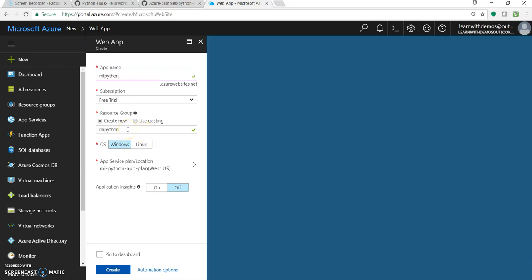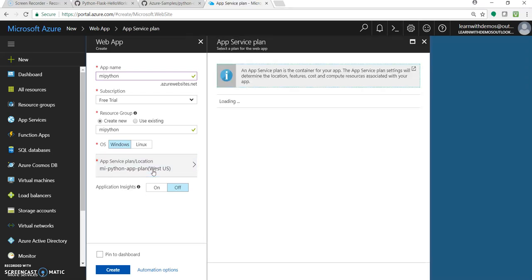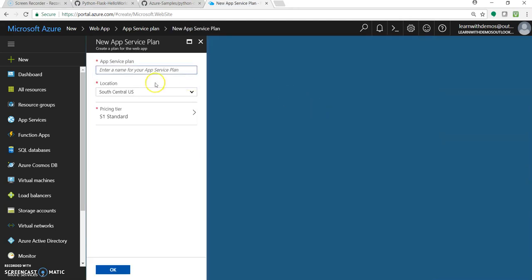Let's create a new resource group with the same name. Let's select it in Windows. We can create a new app service plan, or we can go with the default one. I have a plan with the free tier selected. Okay, let's go with a new one. Let's give the same name, my Python app.